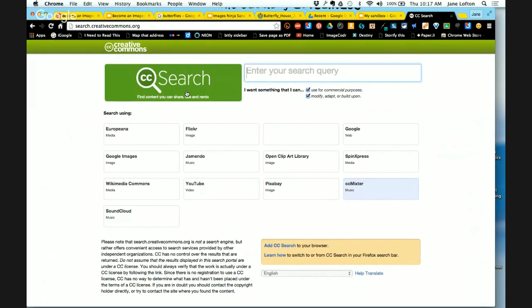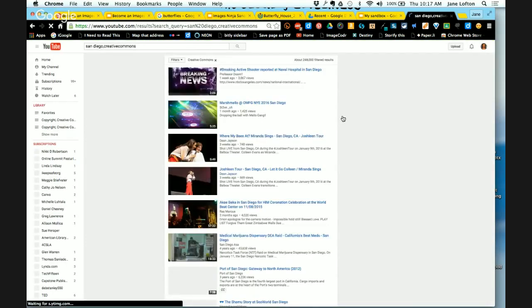CreativeCommons.org, find licenses, find licensed content, okay? And this is actually what they say. This is not a search engine. What it does is it gives you access to all these other search engines. So if I'm searching, let's do San Diego again. I already searched on Flickr, but maybe I want to search on Pixabay, or maybe I want movies. I want to search on YouTube. It will do that for me, okay?